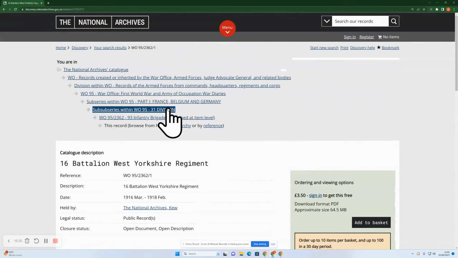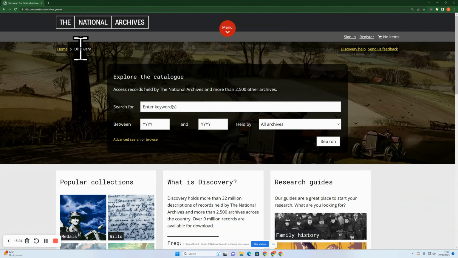Okay, so we're going to try a different kind of search now. We're going to go back to the Discovery homepage. I'm just going to click here to do that. And this is going to remove all of the filters that we had applied. So we're starting again from scratch. So let's say that you had an ancestor that worked in a shipyard, or perhaps you're interested in local history and there was a shipyard in your area. Let's do a search for shipyard. And click on search.